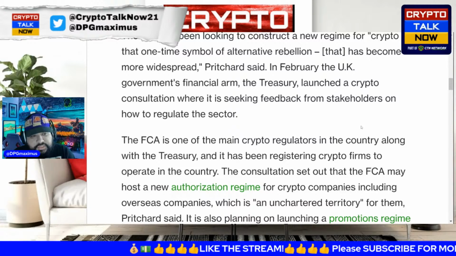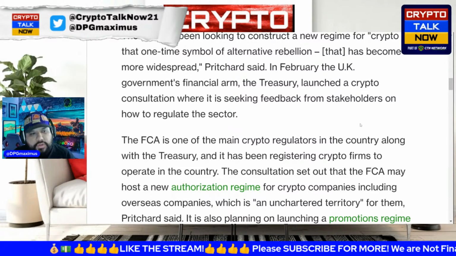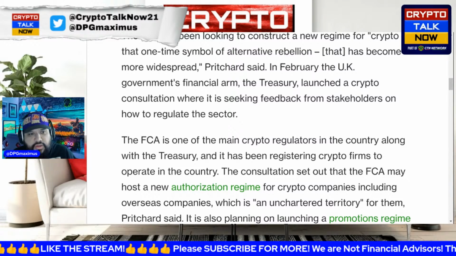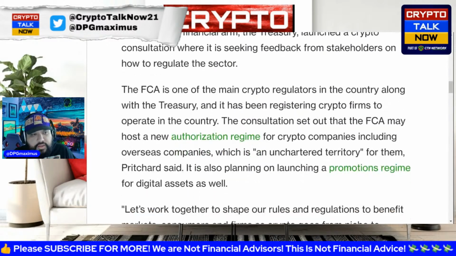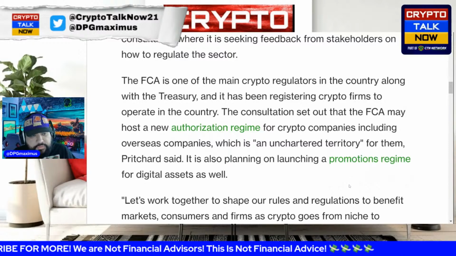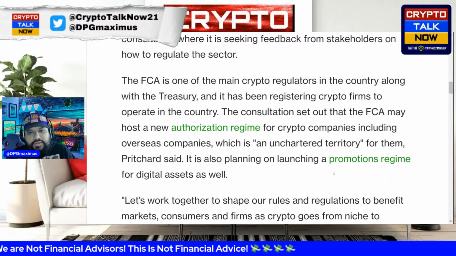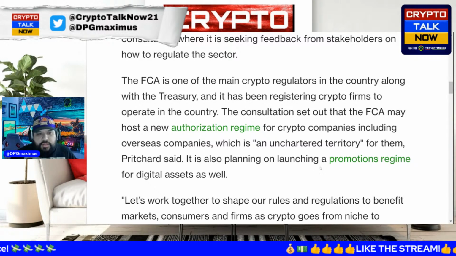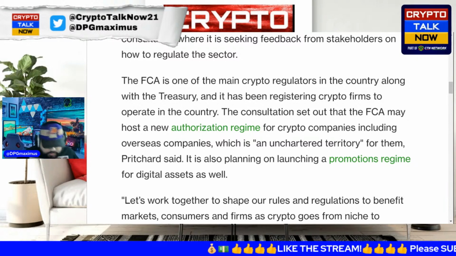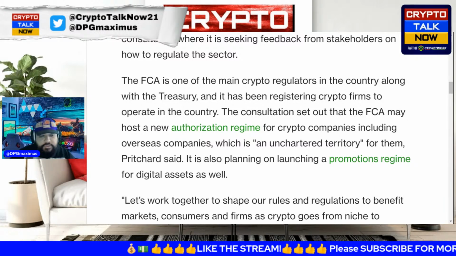All right, so look at this. It says the Treasury launched a crypto consultation where it's seeking feedback from stakeholders on how to regulate the sector. The FCA is one of the main crypto regulators in the country, along with the Treasury, and has been registering crypto firms to operate in the country.